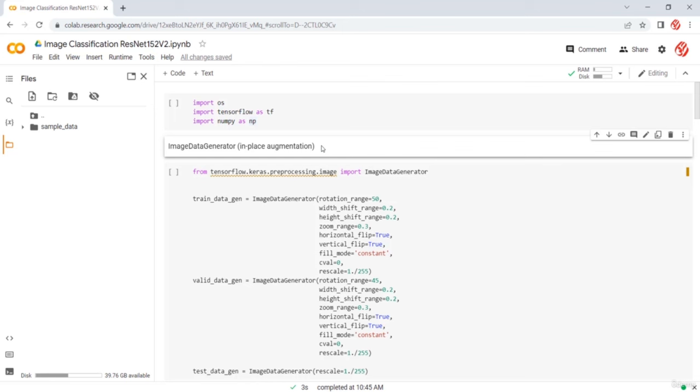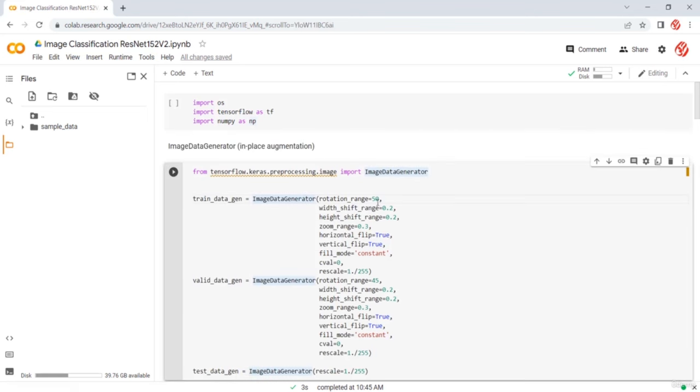Let's now look at the various parameters of ImageDataGenerator. So if we look at here, the first parameter is rotation_range. Now, this is a value in degrees from 0 to 180. It's a range within which we are randomly rotating the pictures.